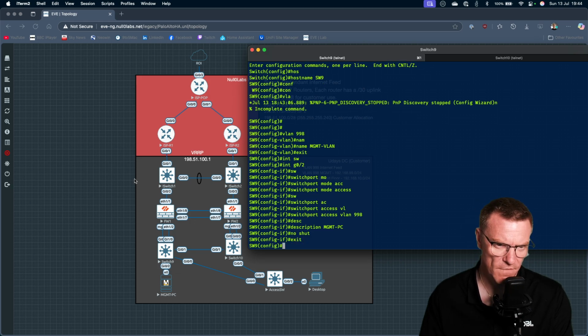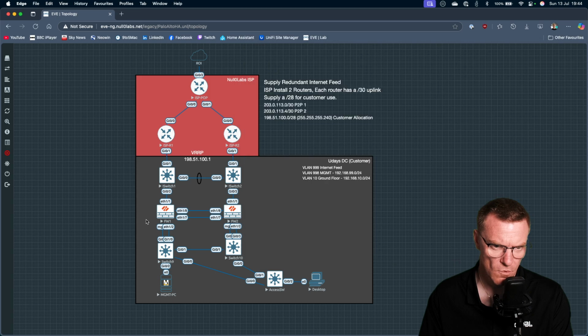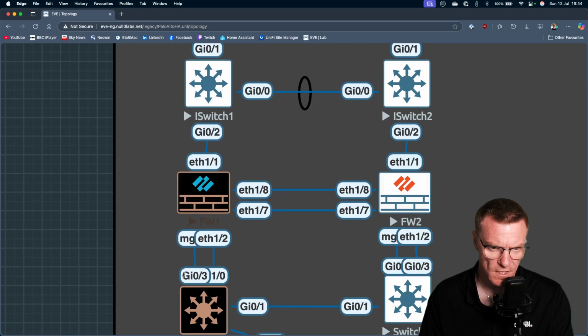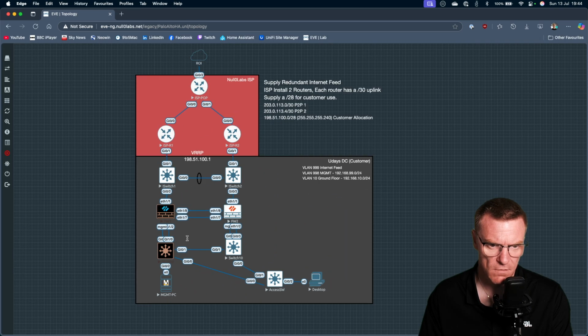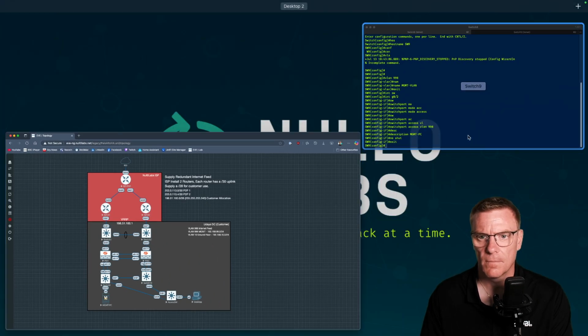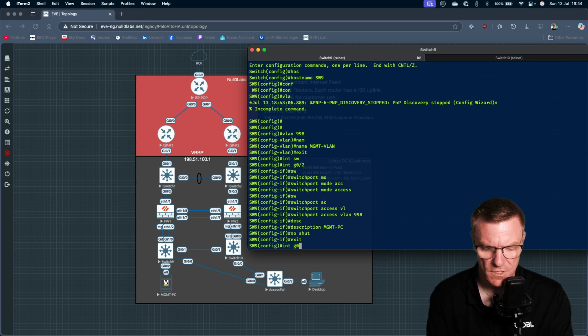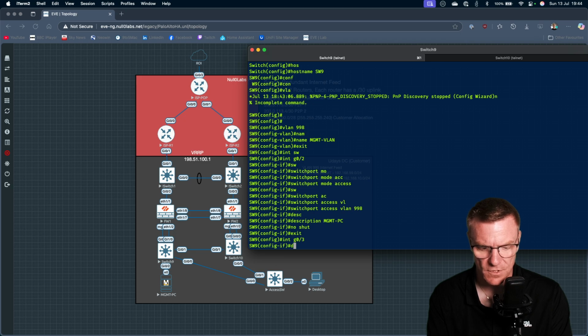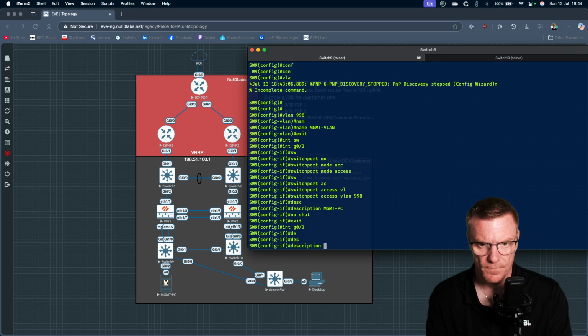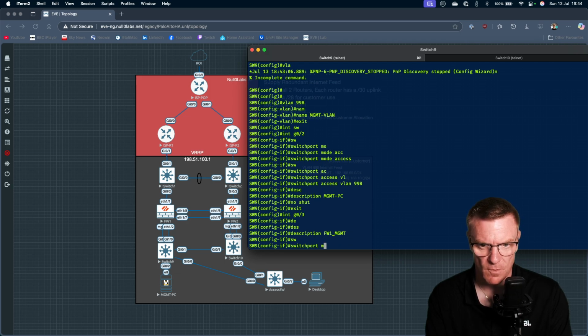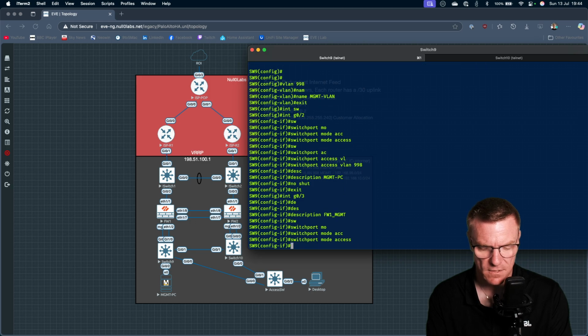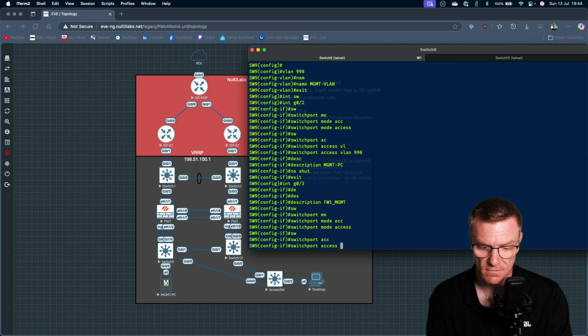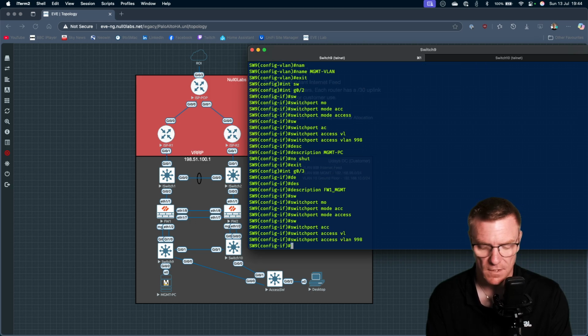Right, the management interface for this is G3. So in G0/3, description is going to be FW1_MGMT. Switchport mode is going to be access, switchport access VLAN 998. So that should be enough for that port.